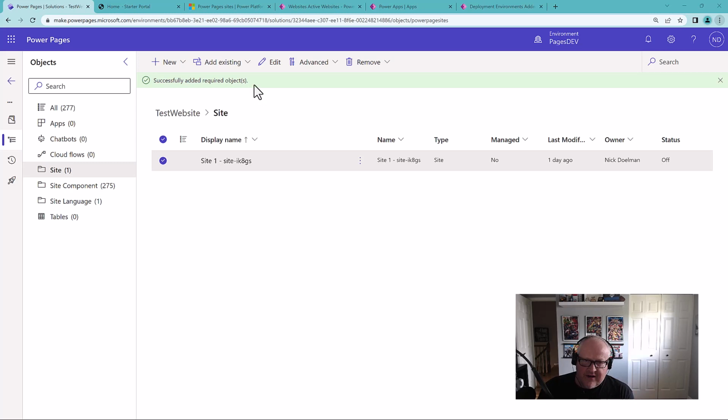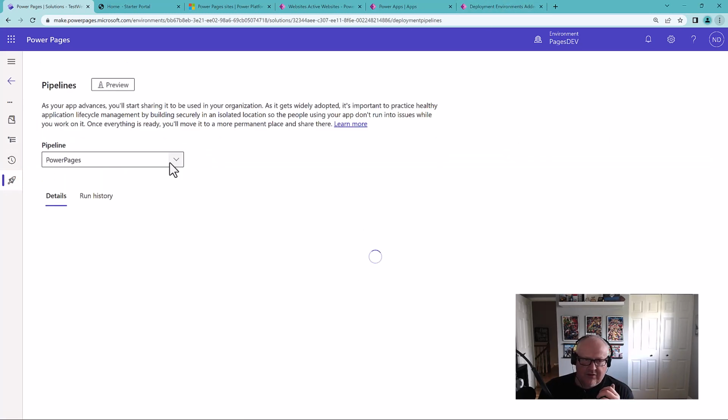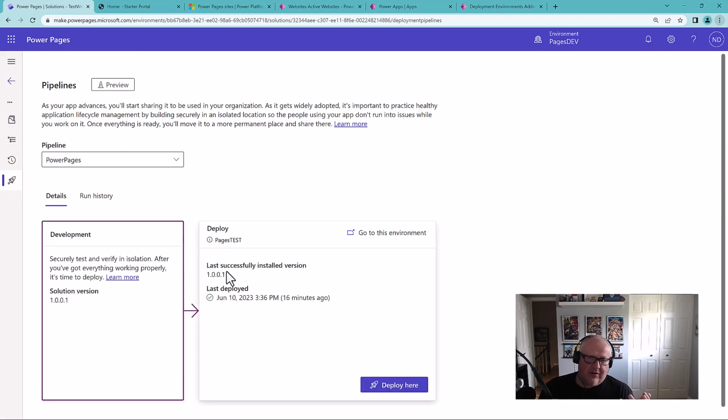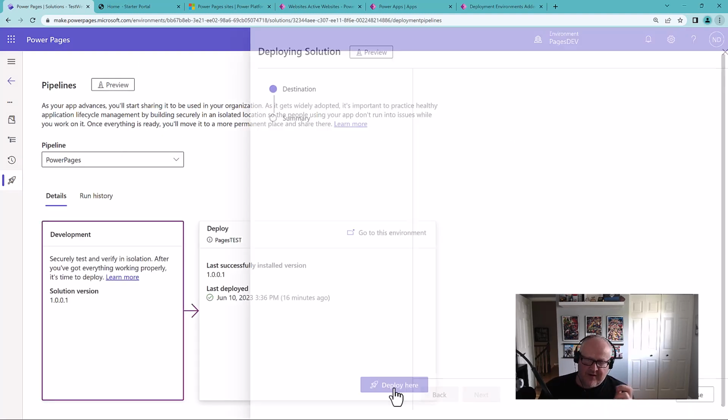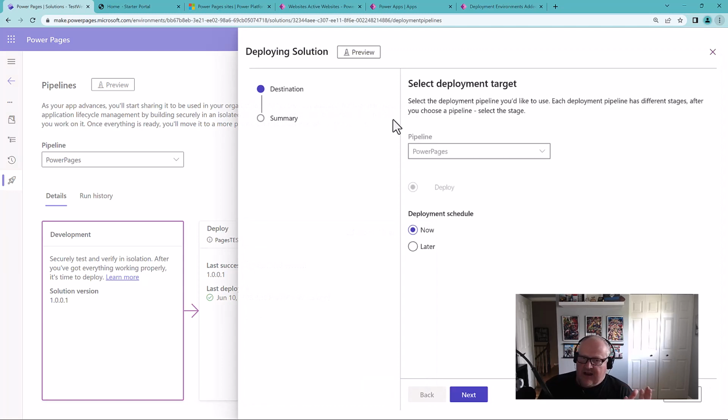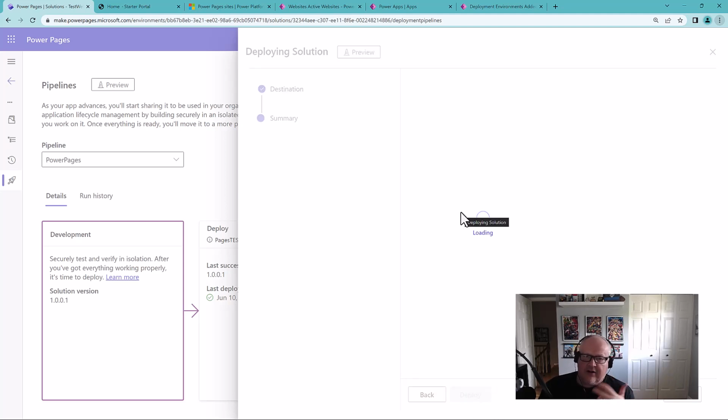So now that we've done that, we basically do the exact same thing we did before. We go into our pipelines, we pick our Power Pages pipeline. This is the exact same way you do it if you're doing Power Apps or Power Automate, moving things from a dev to test. I don't need to go too deeply into this. This looks pretty straightforward. We're going to deploy it now, and it's going to go through the motions and move that stuff over into the destination environment. Looks good. Let's deploy it.